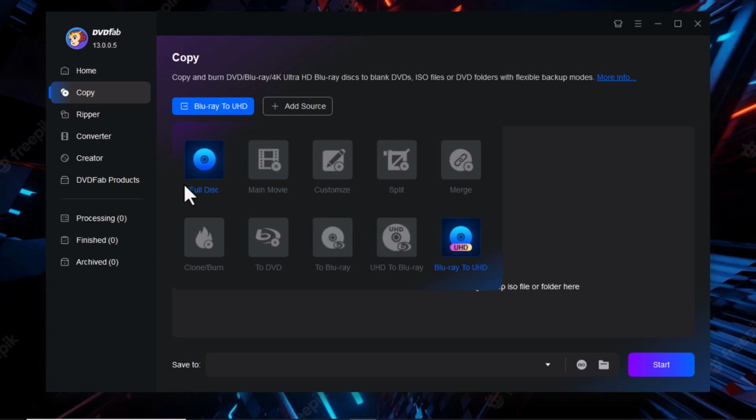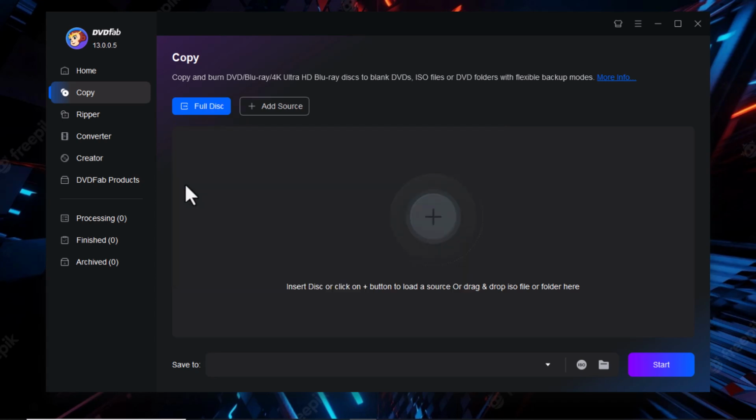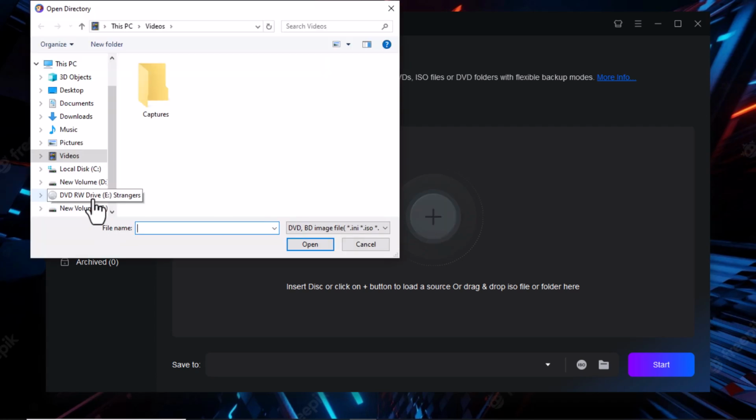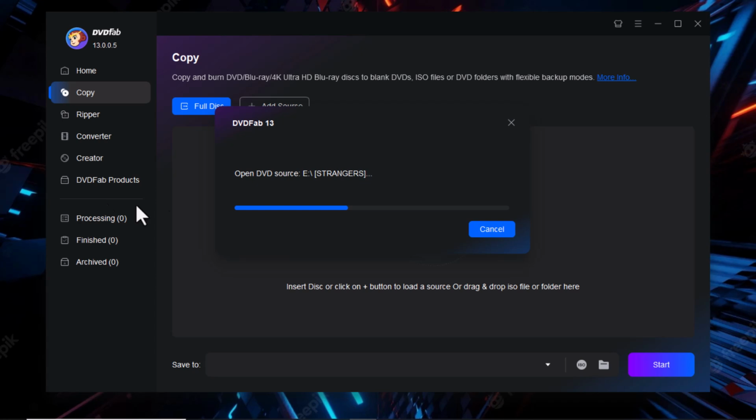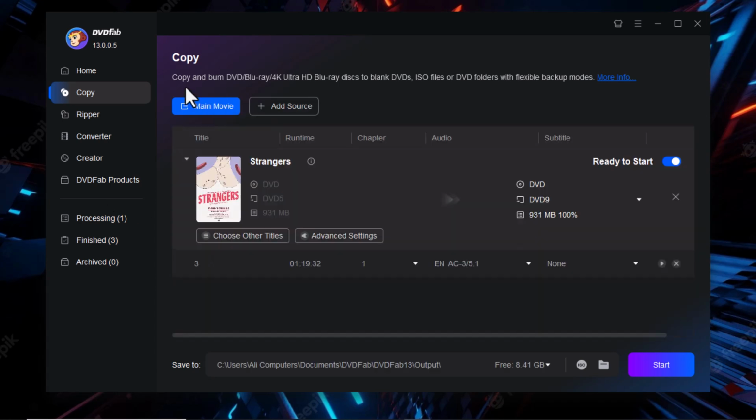So insert the DVD you want to copy into the optical drive. DVDFab will automatically load the content. You can also load the source manually by clicking plus or add button, or simply drag and drop the ISO file or folder to the program. After the source is loaded, DVDFab will automatically synchronize all its meta info and remove any DVD protection embedded.